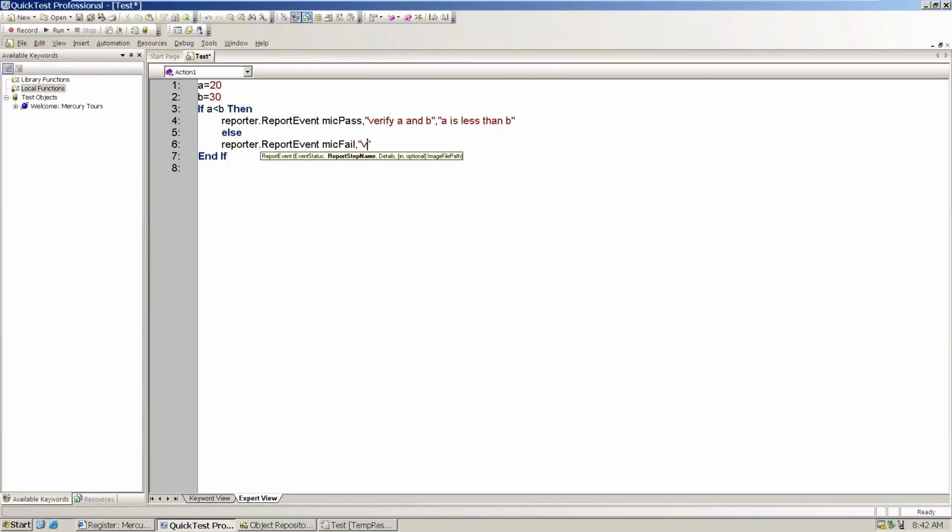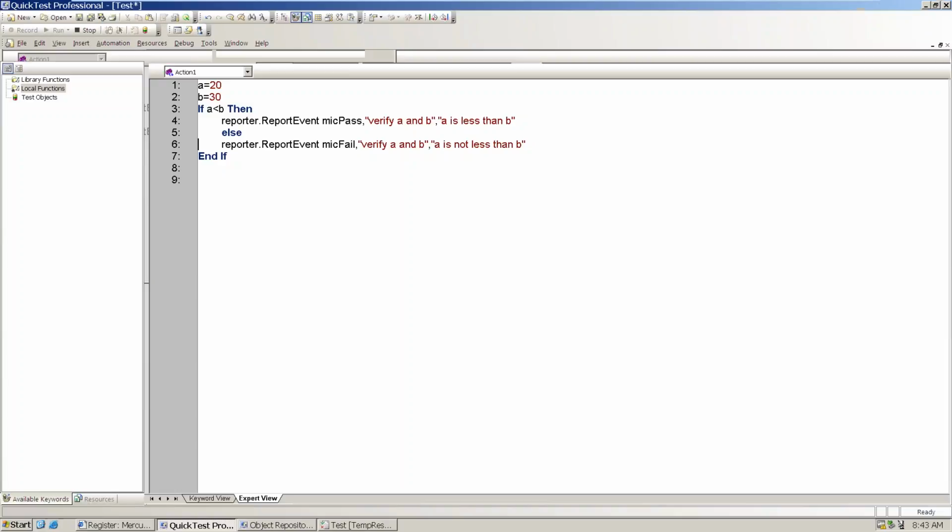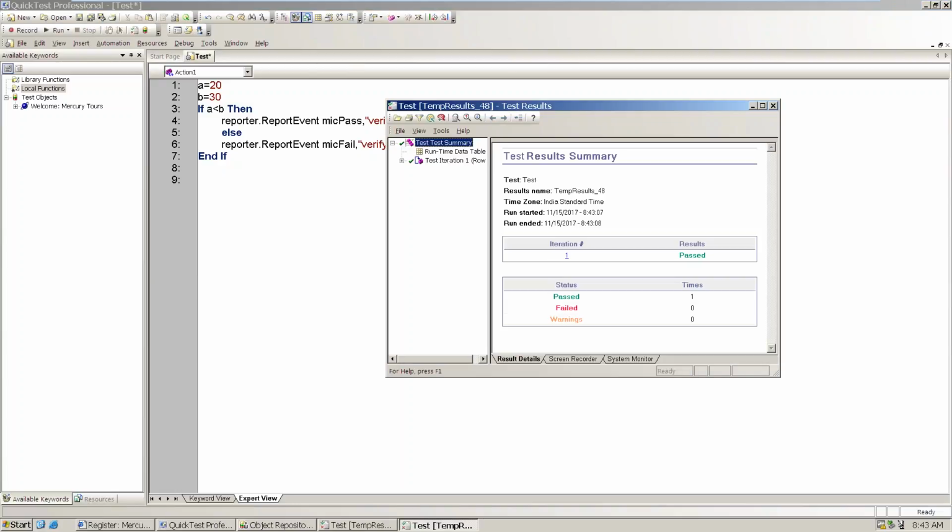reporter dot report event, make fail. What you are going to do? You are going to verify A and B. So what do you write here? A is not less than B. So run it. Click on OK. See what will be your output. See, this is your output.